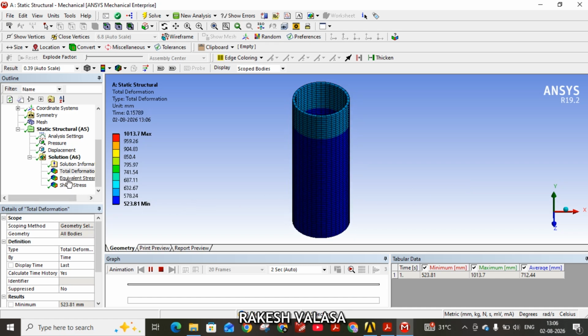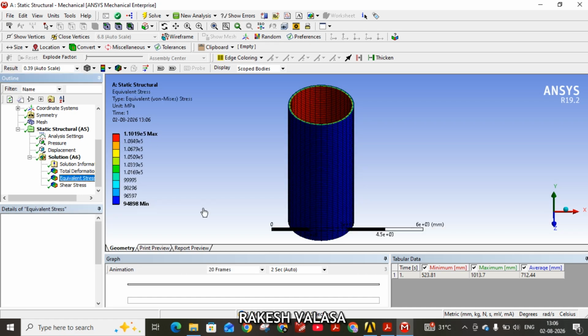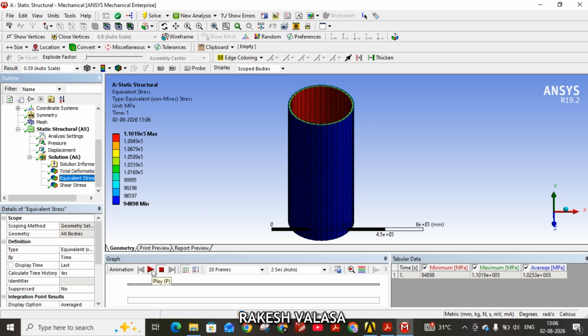Next move to the equivalent stress. Now click on play. Here the equivalent stress minimum is 94,898 megapascal. Maximum is 1.1019 e power 5 megapascal. Now click on play. You can see the equivalent stress.